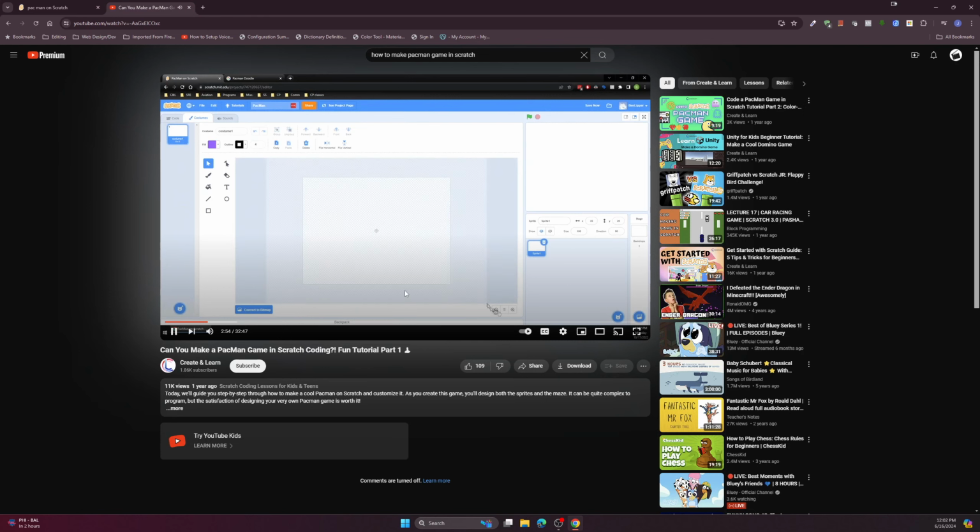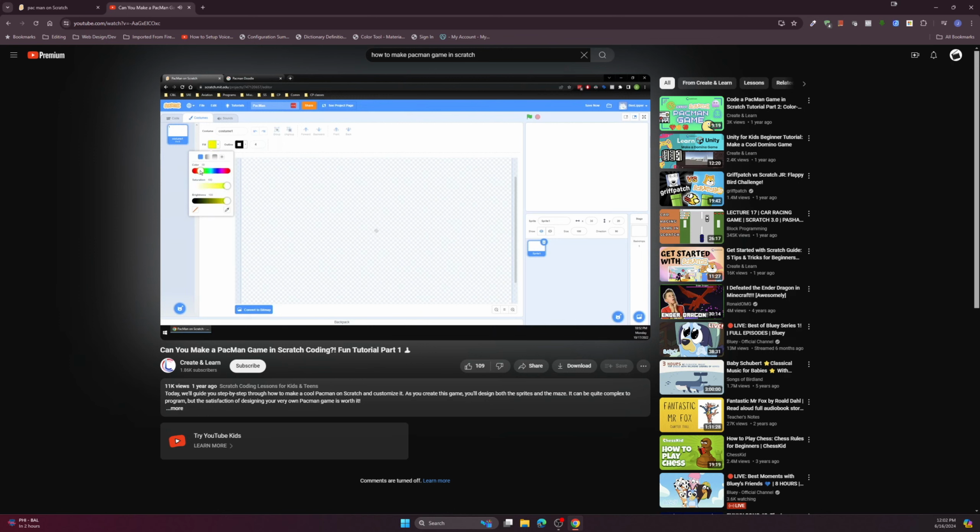So you use these plus and minus buttons to zoom in and zoom out. A Pac-Man, I think he's just going to be a circle, and I'm going to make mine yellow. You can make yours a different color if you want. Maybe you want your Pac-Man to be bright blue or something. That's totally fine. You just slide this slider to whatever color you want.